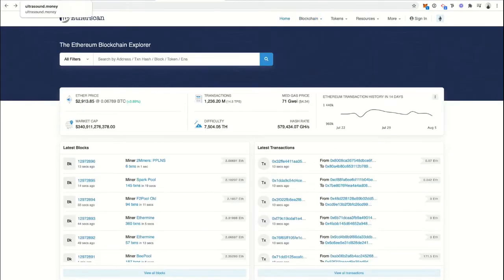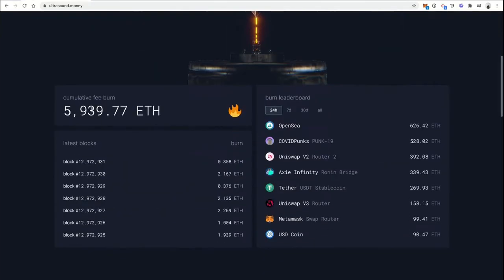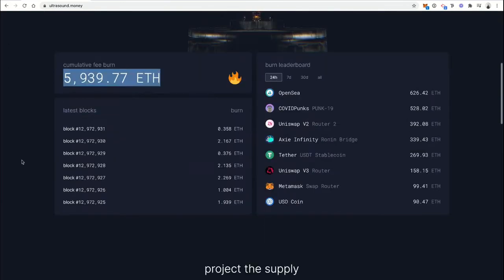And so you can look at a website like ultrasound.money here, which actually shows you the cumulative amount of ETH burnt since EIP 1559 went live just in the past day or so at the time of recording this video. Now of course by the time you watch this, if you're watching much later, this number will be much, much larger. But this website gives you an idea of how that works, okay? And you can also see the latest blocks here, and the amount of ETH that was burned inside of each one of these, all right? So you can see 0.358 ETH here, 2.16, et cetera.